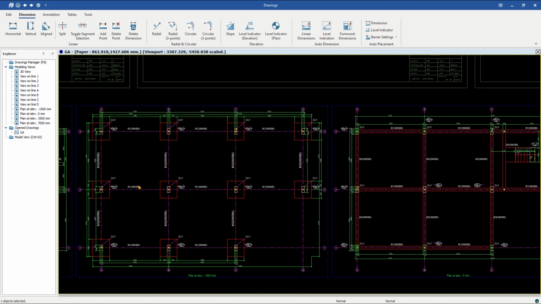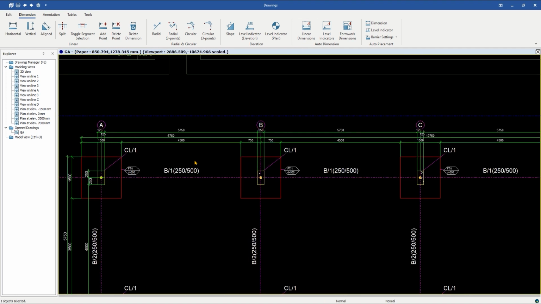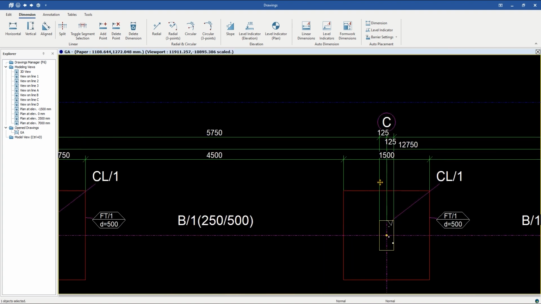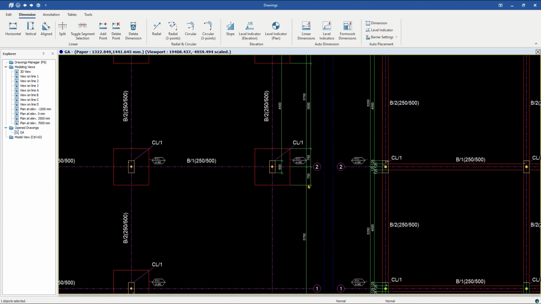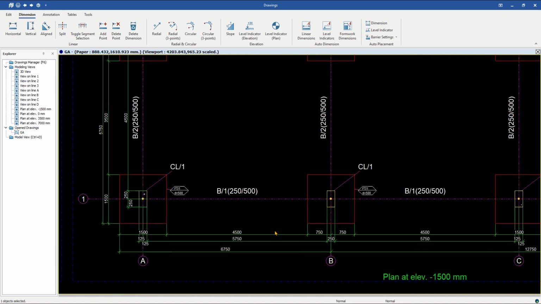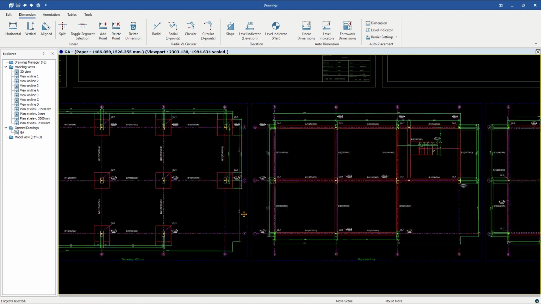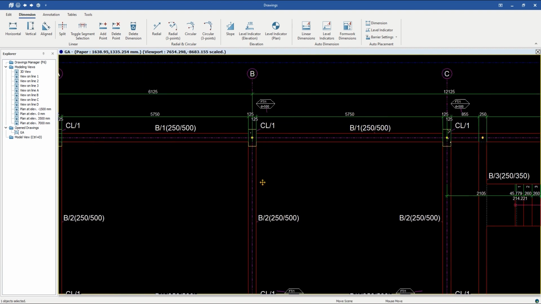Make sure to select the drawings views before generating the dimensions. As we can see, all the dimensions in the plans and sectional elevations for grids, footings, beams, columns, slabs and staircases have been created very quickly and automatically.